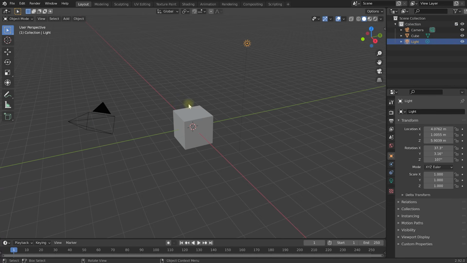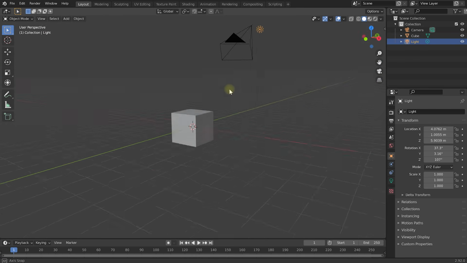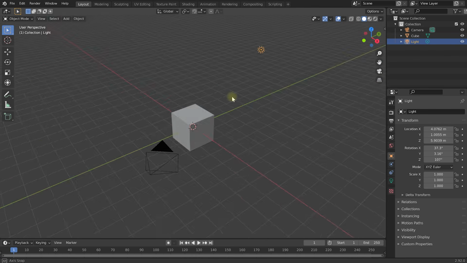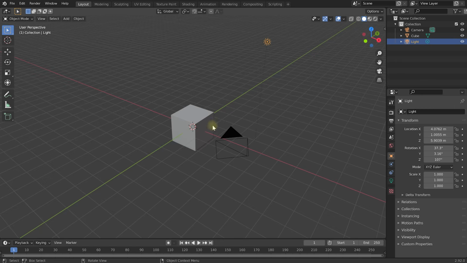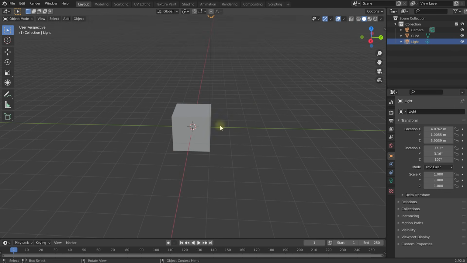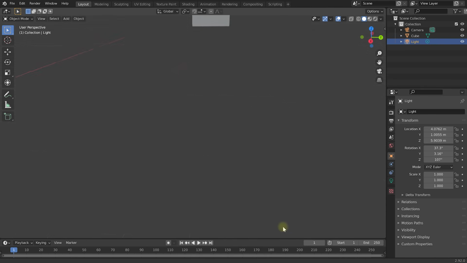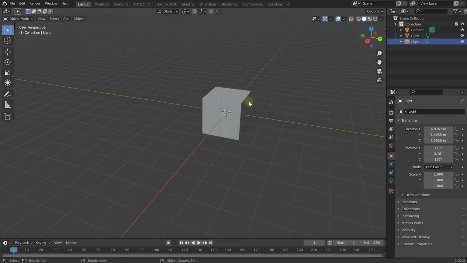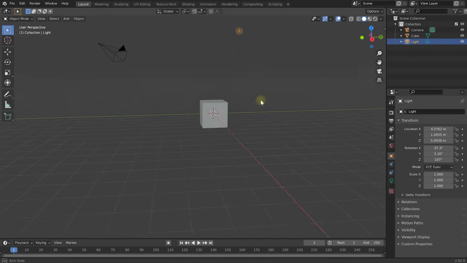Now, in order to rotate around in your 3D view, simply hold down the middle mouse button or Alt and left click if you're emulating a 3-button mouse, and then just drag to rotate around your scene. You can scroll up and down on your mouse wheel to zoom in and out of the scene, and you can hold down Shift, then press and hold down the middle mouse button and drag to kind of pan up and down. So it's really nice and easy to navigate around the 3D view.